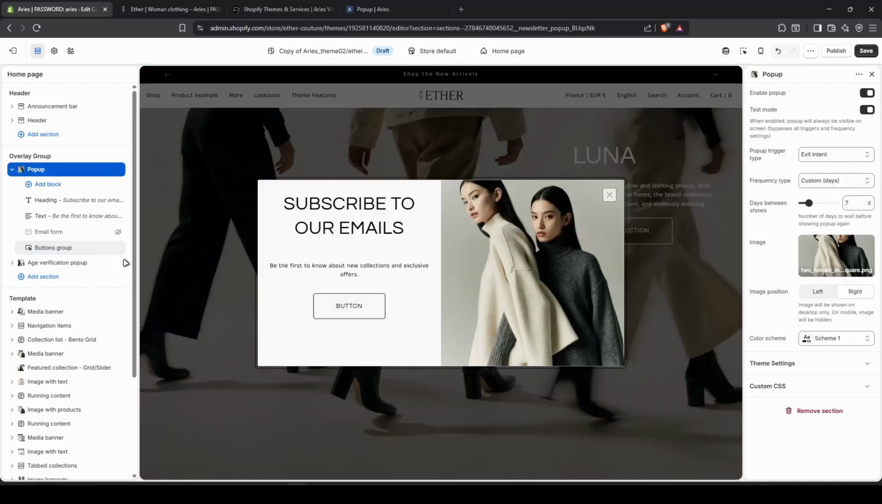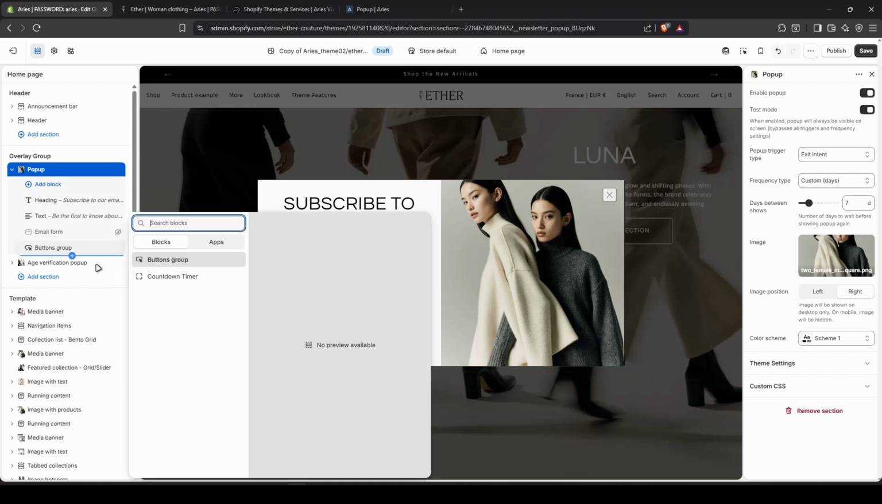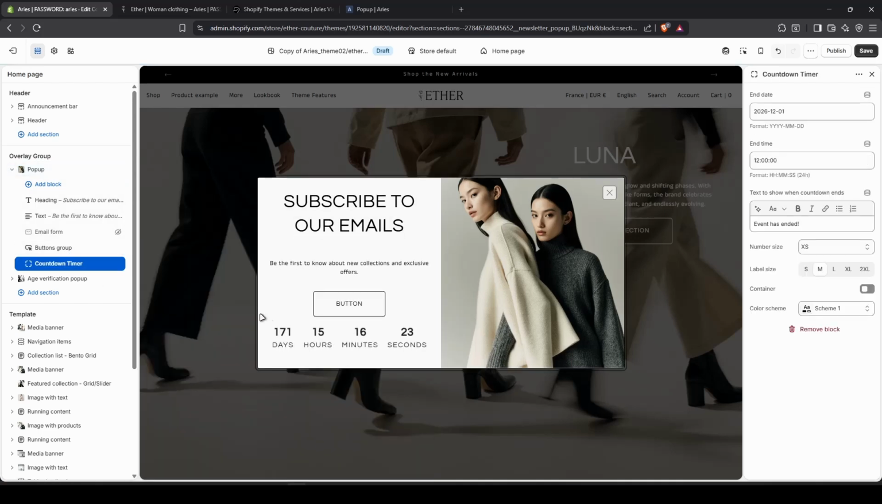Last block, the countdown timer for limited offers. You set an end date and an end time, and you write the message that replaces the timer when it reaches 0. You control the size of numbers, the size of the labels, and you can place the whole thing in a container with its own color scheme.